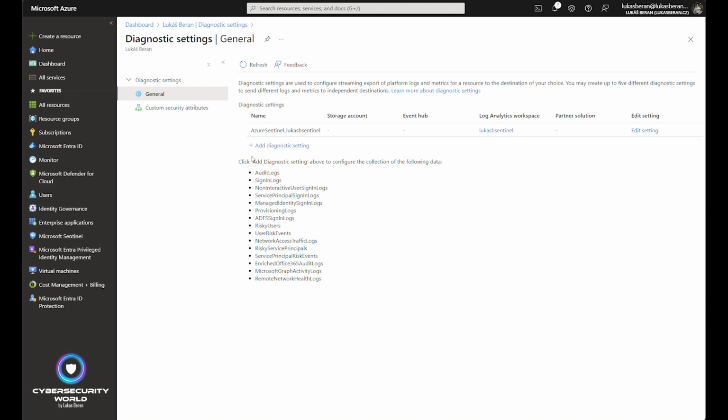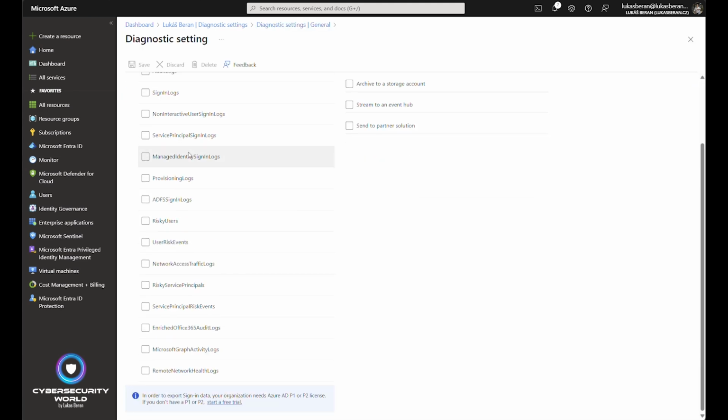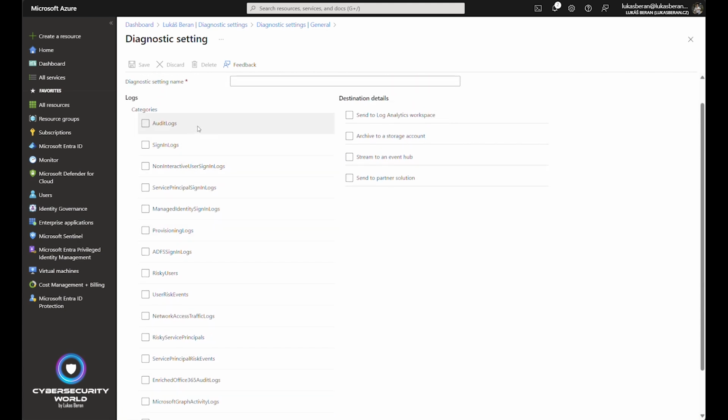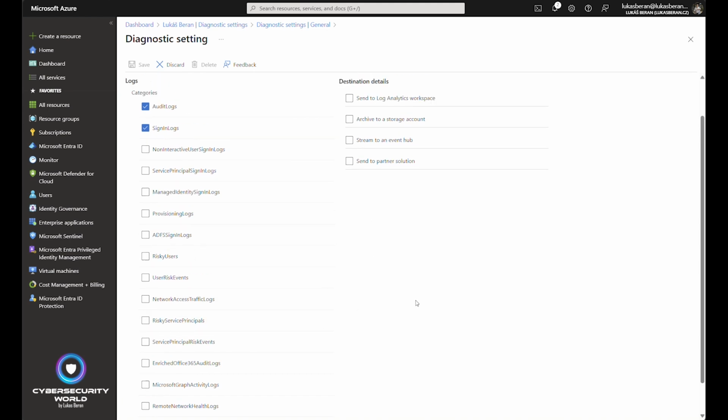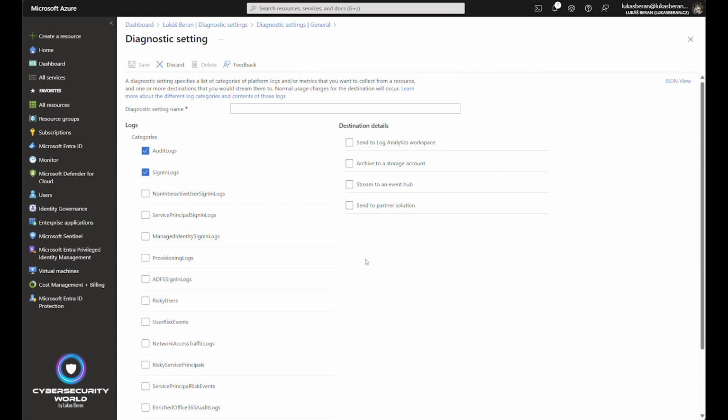So you can configure these diagnostic settings. Here on the left hand side, you can choose the log types that you want to send to the log storage. I would say at least you should always collect audit logs and sign-in logs. These are the most important log types or log categories. But if you have P2 licenses, you should definitely also collect all logs related to P2, which is the risky things. So risky users, risky sign-ins, risky service principal sign-ins, and so on. So all risky things. Ideally, you should collect everything.